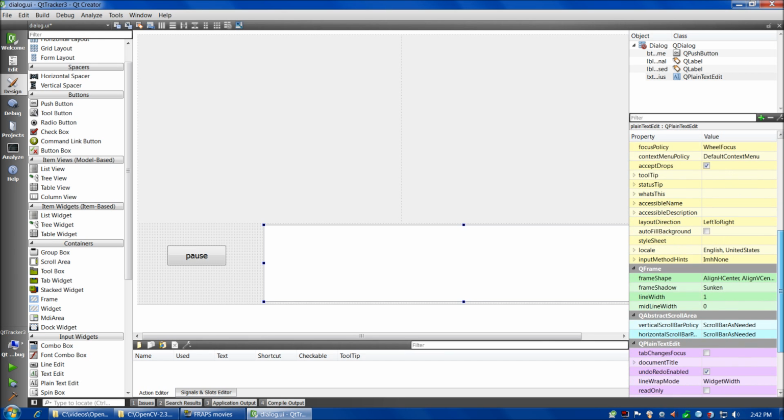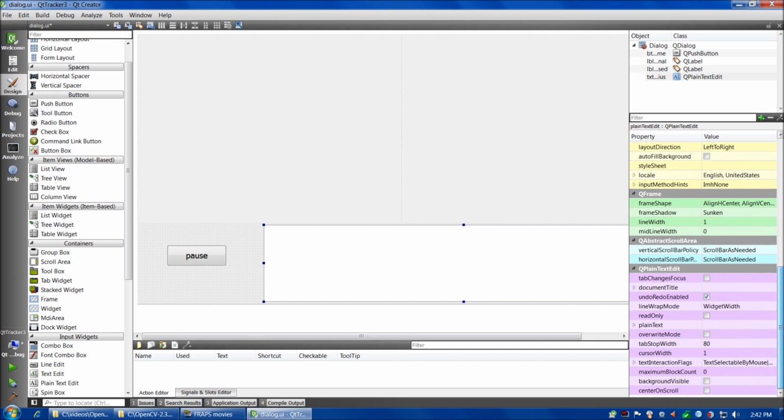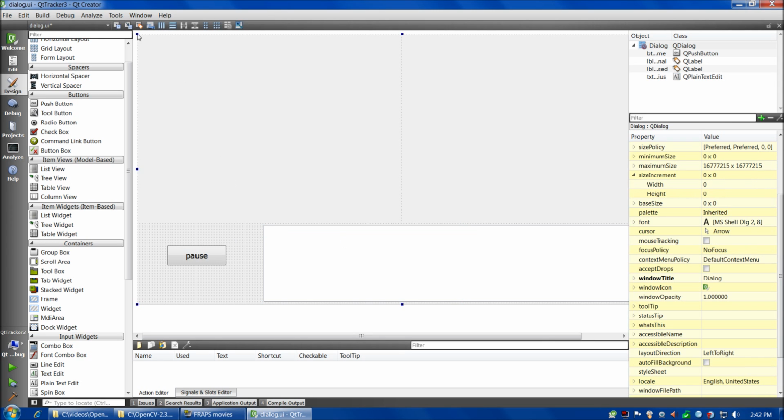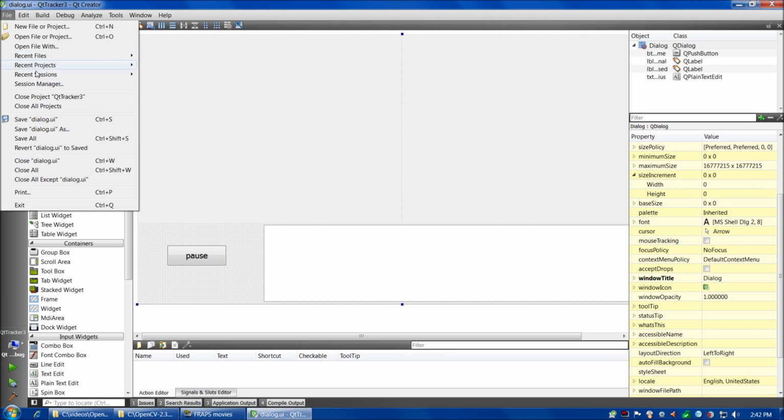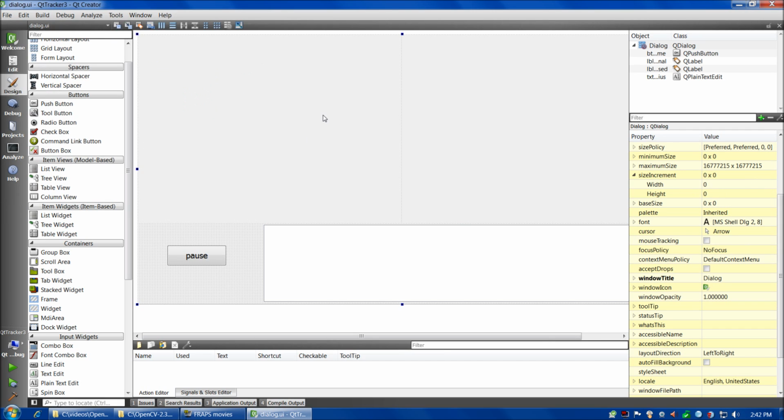And let's make sure we set the read-only property to true. Here we go, read-only. So that way the user will be able to highlight anything in here if they wanted to copy and paste the ball locations out to a text file. Say they could do that, but they won't be able to actually type in there, which is ideal. Alrighty, at this point, let's go ahead and save it.